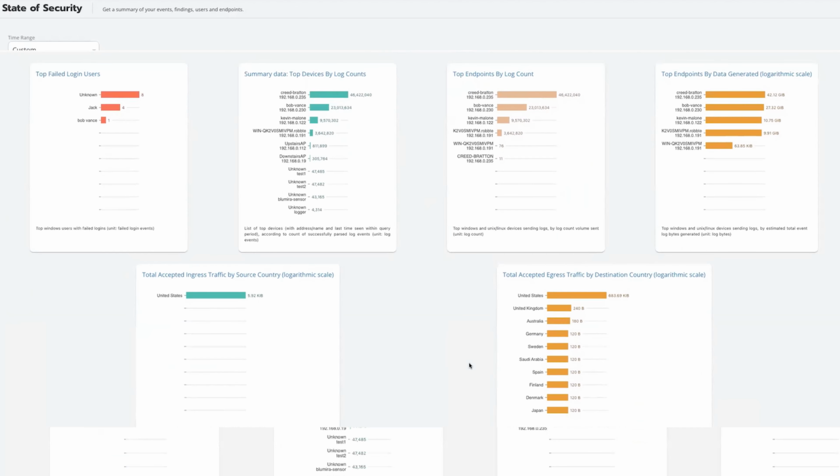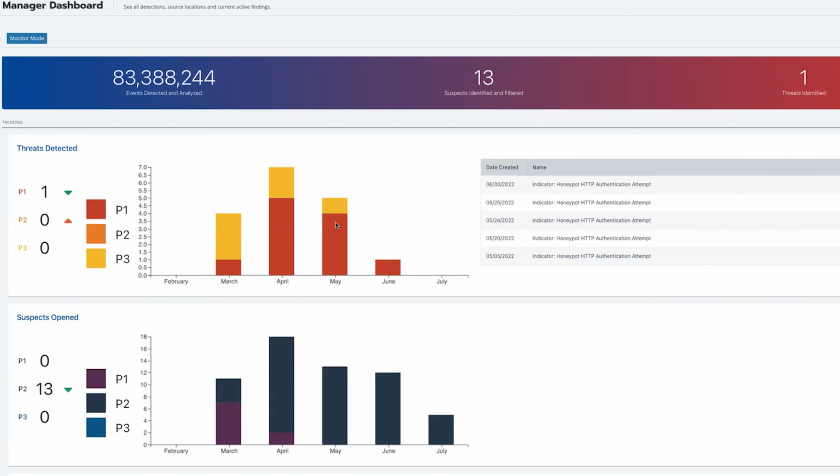You can also see high-level security events that you want to view or other spotlight data on the cards below. You can also see a manager dashboard that shows you what threats over time have been detected, opened, and more.